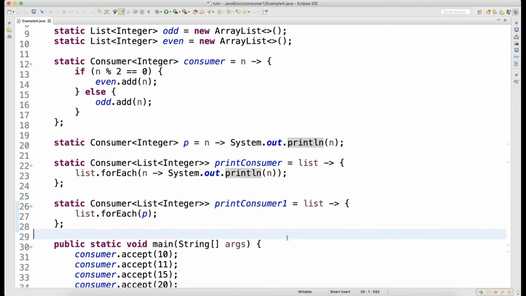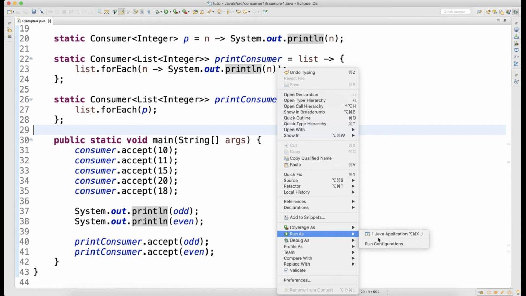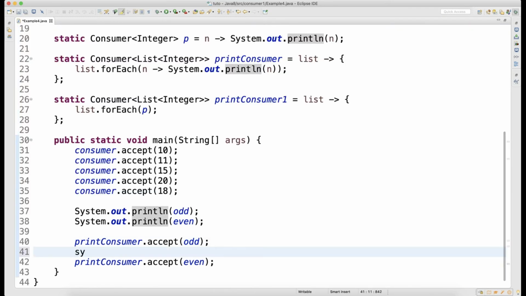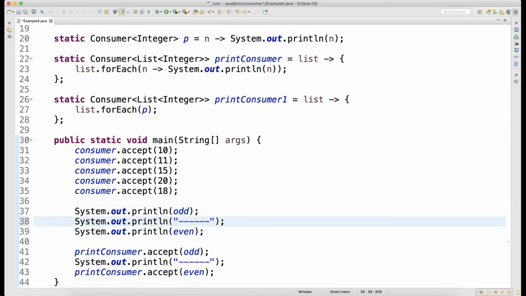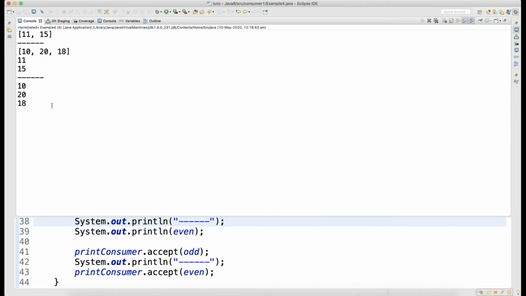Okay, now we are calling accept. Let me run this. Let's see whether the print consumer is working or not. Yes, it is working. You can see that it is working. To show you, I can put one differentiator here. Also I can put one differentiator here. See here, our consumers are working fine. We are able to accept the data, we are able to process the data.